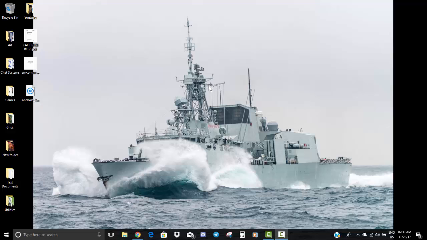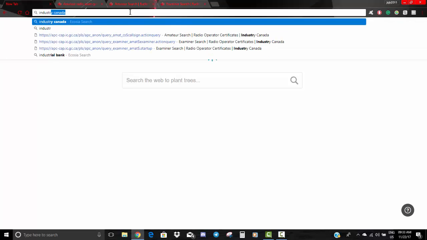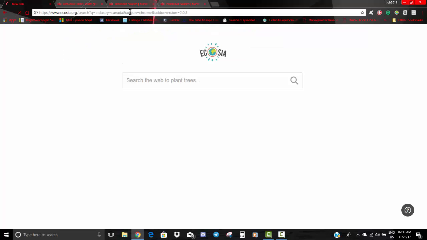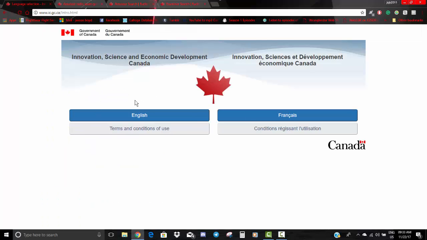So the first thing we're going to do is go to your preferred browser. This is mine, Google Chrome, and I have some tabs up here. We'll get to them after. But basically all you need to do to get almost all the information you're going to need for getting licensed is go to Industry Canada. Now obviously they're renamed, but you can still find it by searching Industry Canada. Going to come to this page here. That's the actual new name for it now.